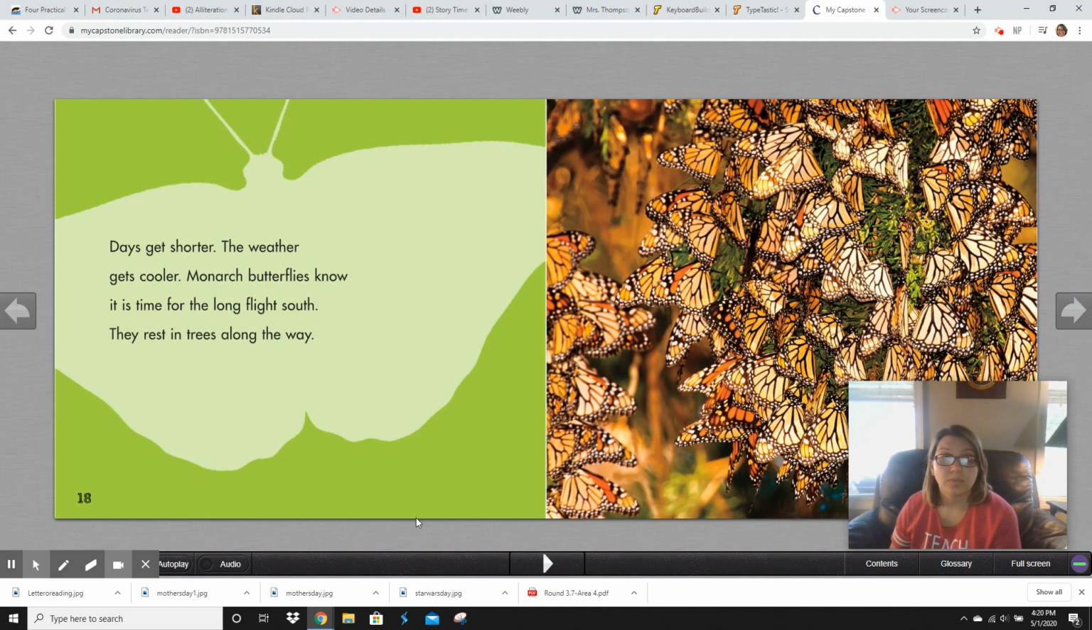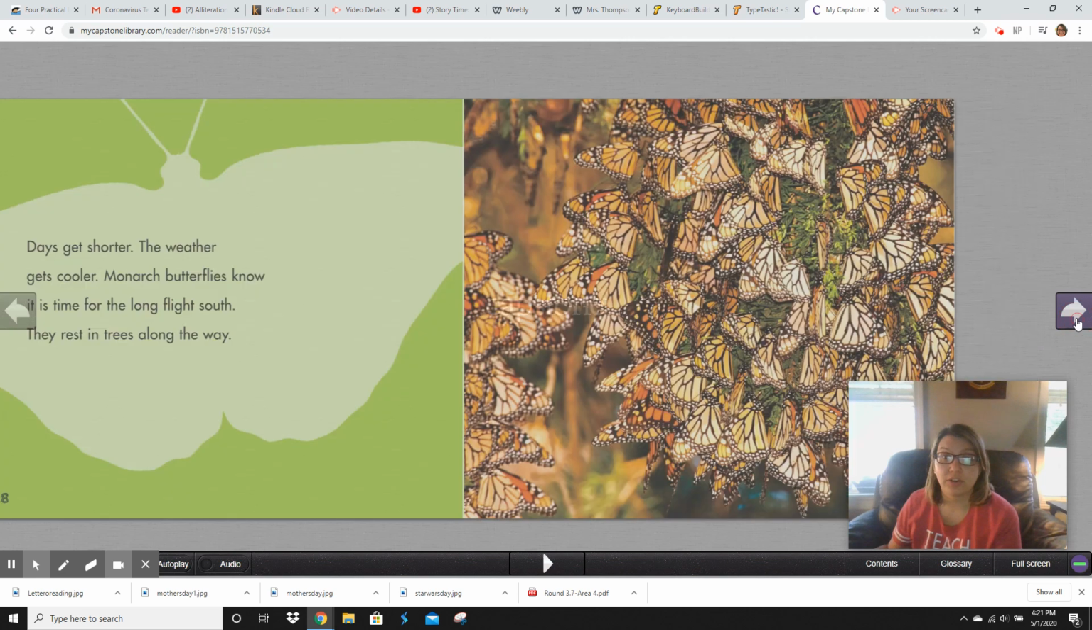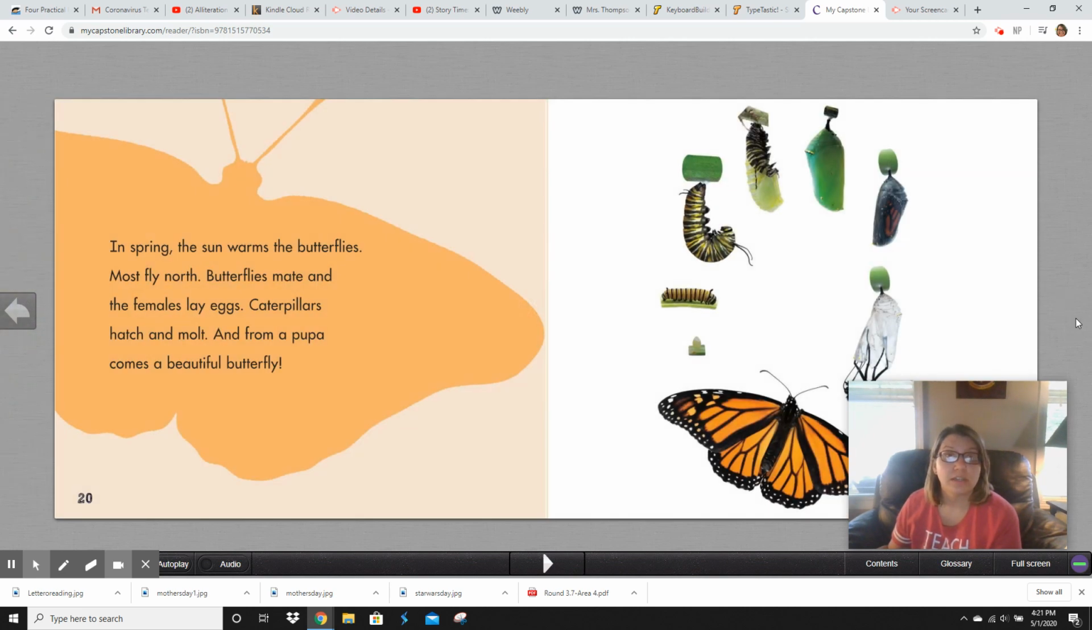Days get shorter. The weather gets cooler. Monarch butterflies know it's time for the long flight south. They rest in trees along the way. So what do you think that's called when they fly away to the south to where it's warm? Who remembers? Birds do it. Yeah, migration. So they migrate. In spring, the sun warms the butterflies. Most fly north. Butterflies mate and the females lay eggs. Caterpillars hatch and molt. And from a pupa comes a beautiful butterfly.